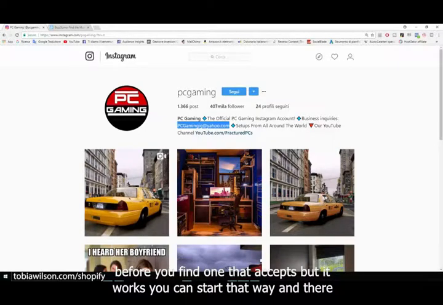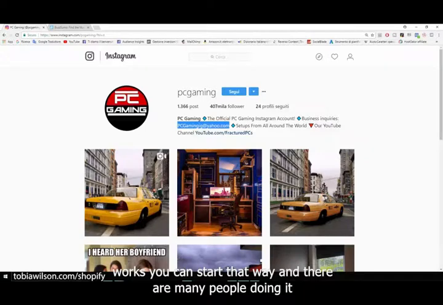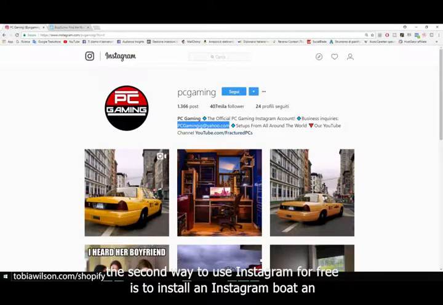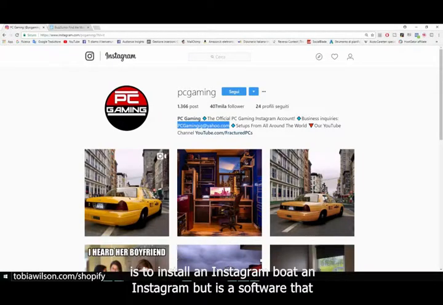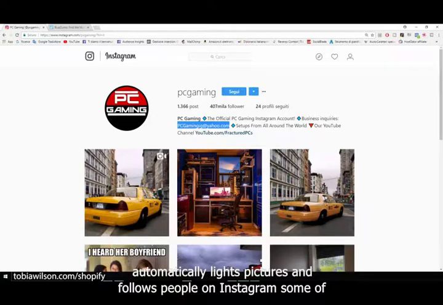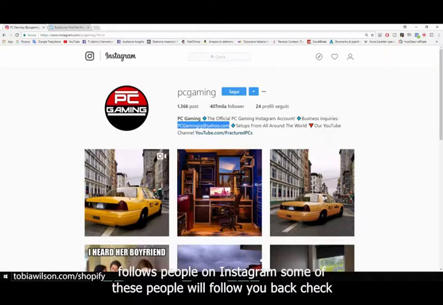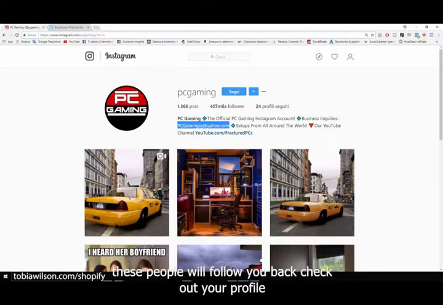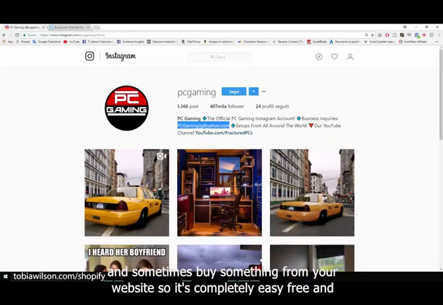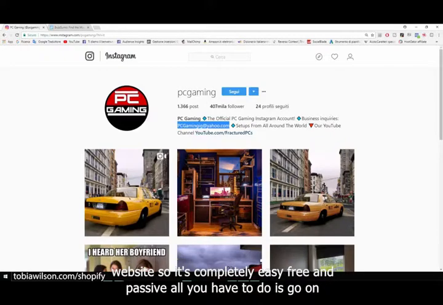But it works, you can start that way, and there are many people doing it. The second way to use Instagram for free is to install an Instagram bot. An Instagram bot is a software that automatically likes pictures and follows people on Instagram. Some of these people will follow you back, check out your profile, and sometimes buy something from your website. So it's completely easy, free, and passive.